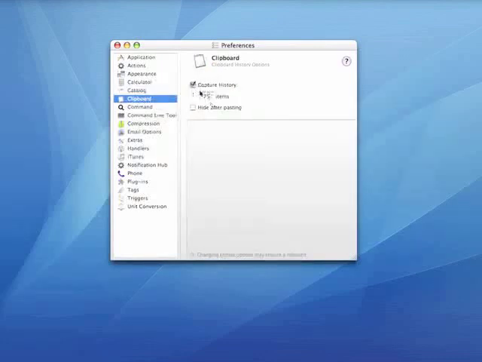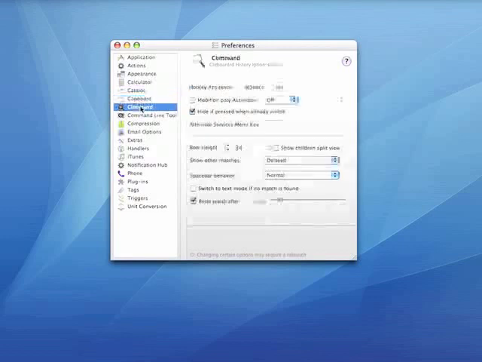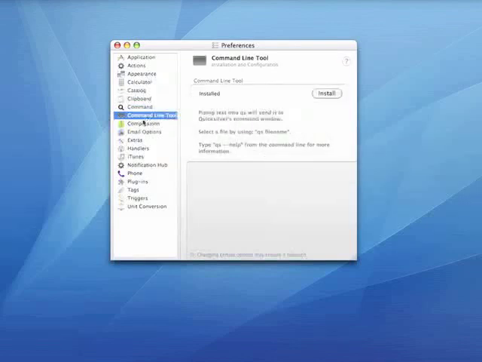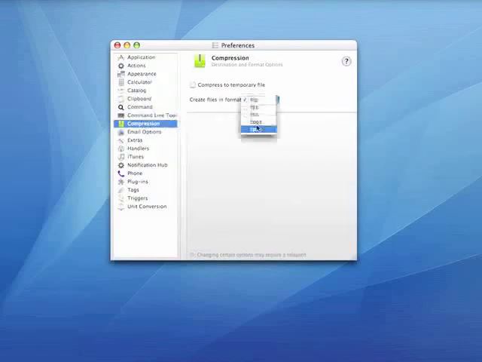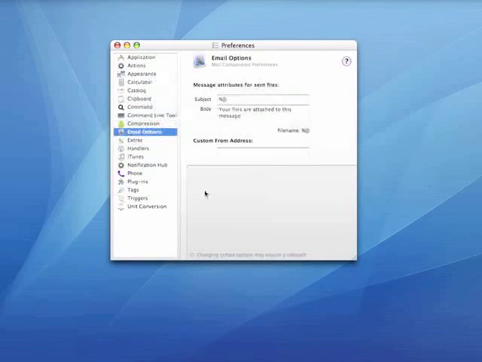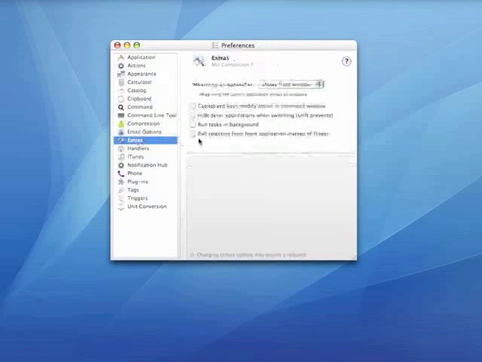Your clipboard, you can choose how many items are kept in the clipboard history. The command, this is what launches it, and some display options for the interface. Command line tool. I like to set my default compression to zip so that I can send it to Windows or Mac or whoever. Email options and extras. I'm not going to get into these right now. You've got enough to deal with without worrying about these extras here.